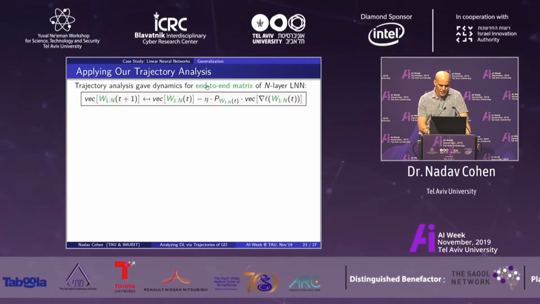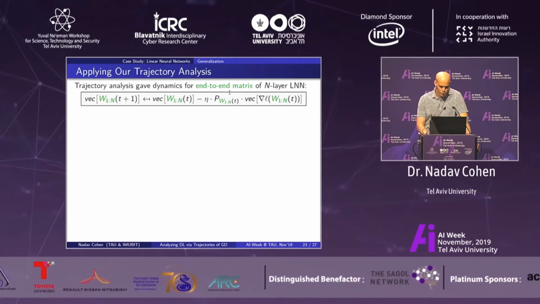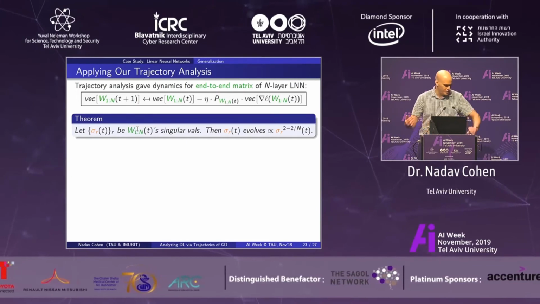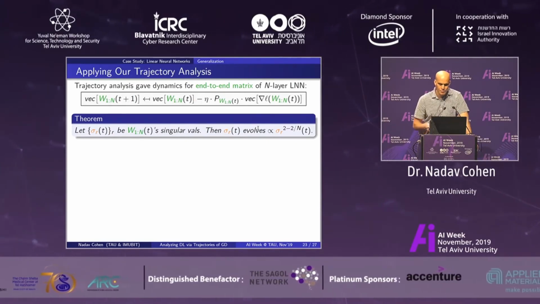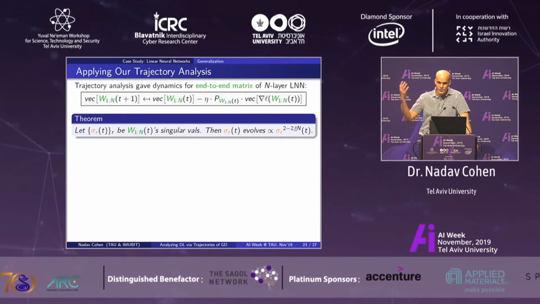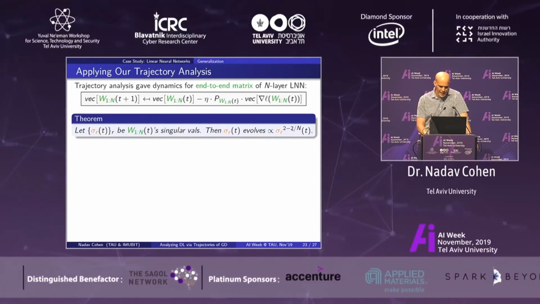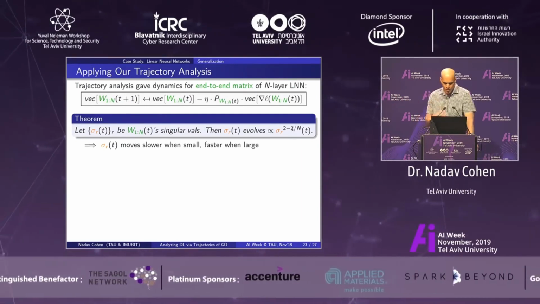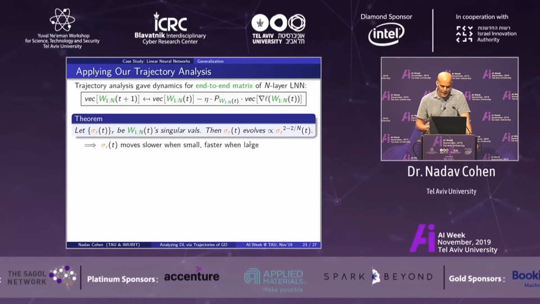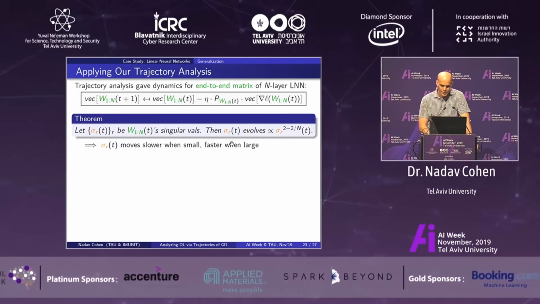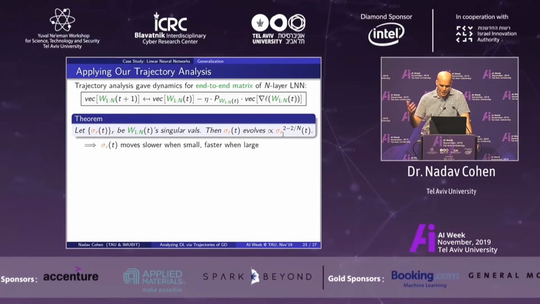Okay, so this is the end-to-end dynamics that we derived. In green, that's the end-to-end matrix. Here's our preconditioner. And if you denote the singular values of the end-to-end matrix by sigma 1 through sigma r, then we can show that sigma r moves proportionally to itself to the power of something, and that something gets bigger when you add more layers. And what this means is that when you initialize, and all the weights are small, so the singular values are small, they barely move because of this coefficient. And then once one of them gets large enough, it starts moving faster and faster because the coefficient increases. So it's kind of this rich get richer phenomenon.